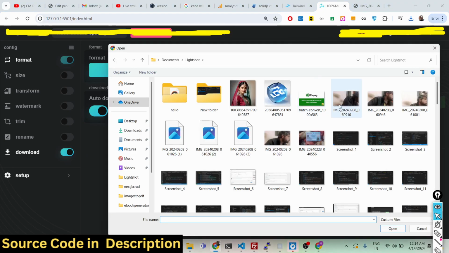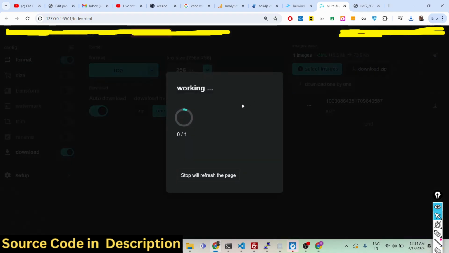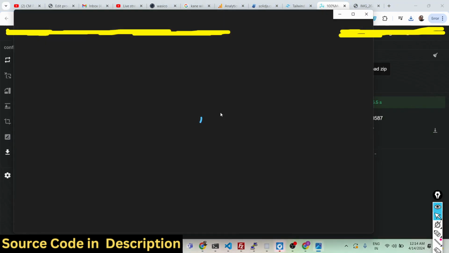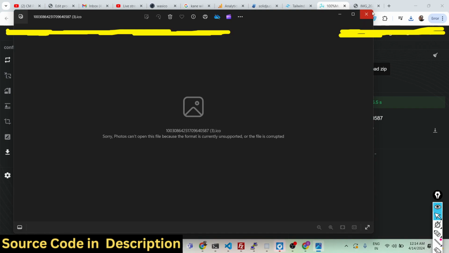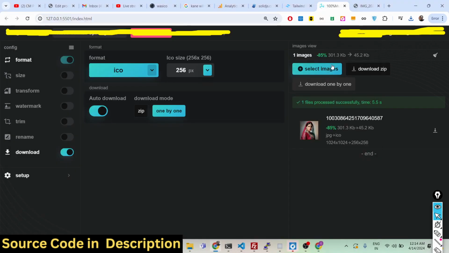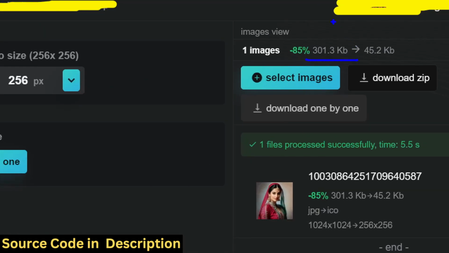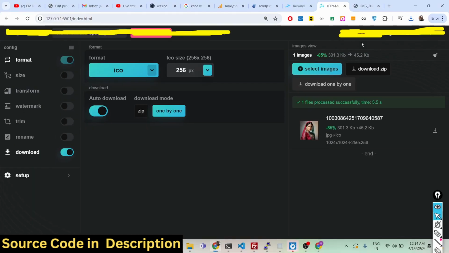So if you're developing an application and you need an icon, it will simply convert whatever image file that you select into an icon file, and now it has been converted to a 256 by 256 icon. You can see that this file has been reduced from 301 kilobyte to 45 kilobyte. So image compression is also going on, guys. It's a very tremendous application. It also compresses your images alongside converting, and it is a very good application.